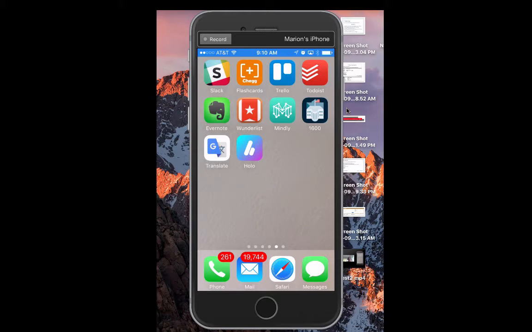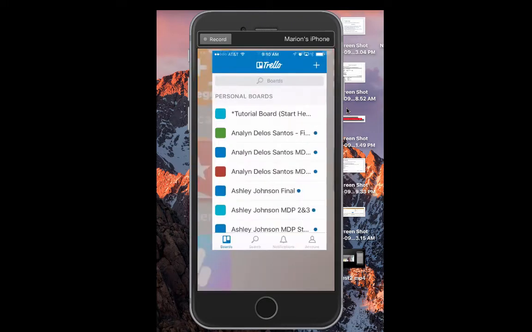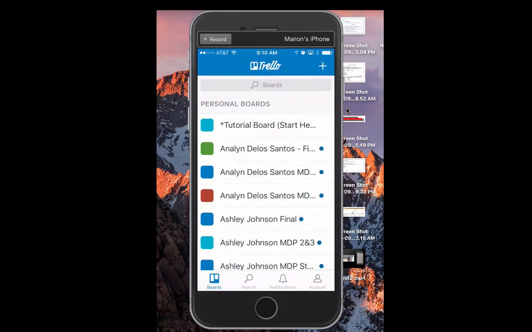So for this week, we're going to be studying the Trello mobile app for our case study number 3. As you can see, I've already downloaded the app, Trello, so we can open it up here. Since it's going to be your first time, you're going to have to log in and create an account. So go ahead and pause the video right now if you need to.